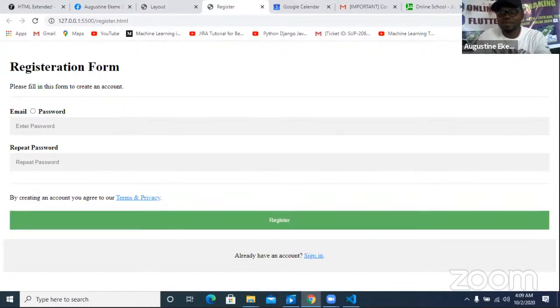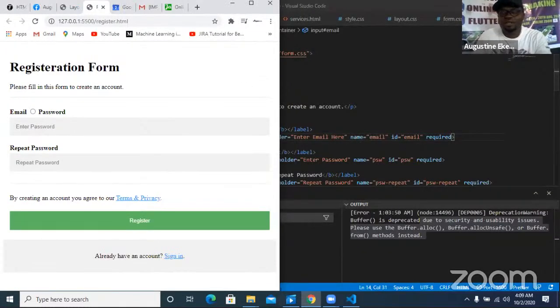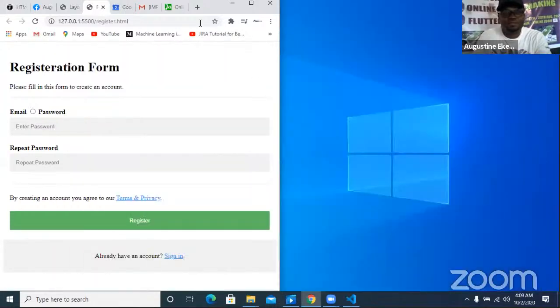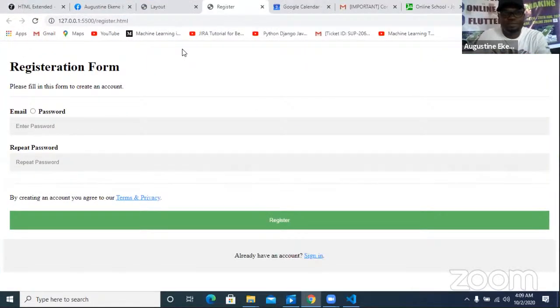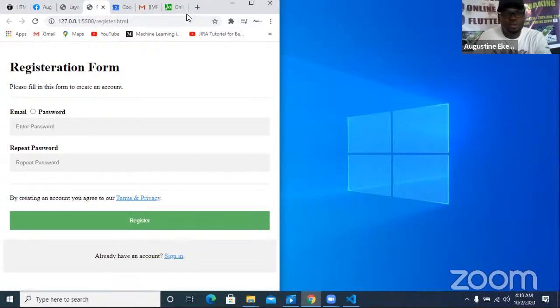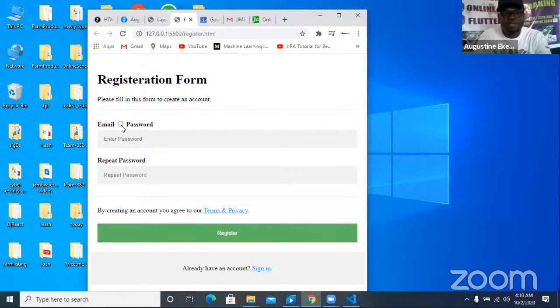Okay, the screen is too small. Let me increase my screen so that you can see it. Can you see this radio button? Sorry. Are you seeing this radio button? Before it was a text box.